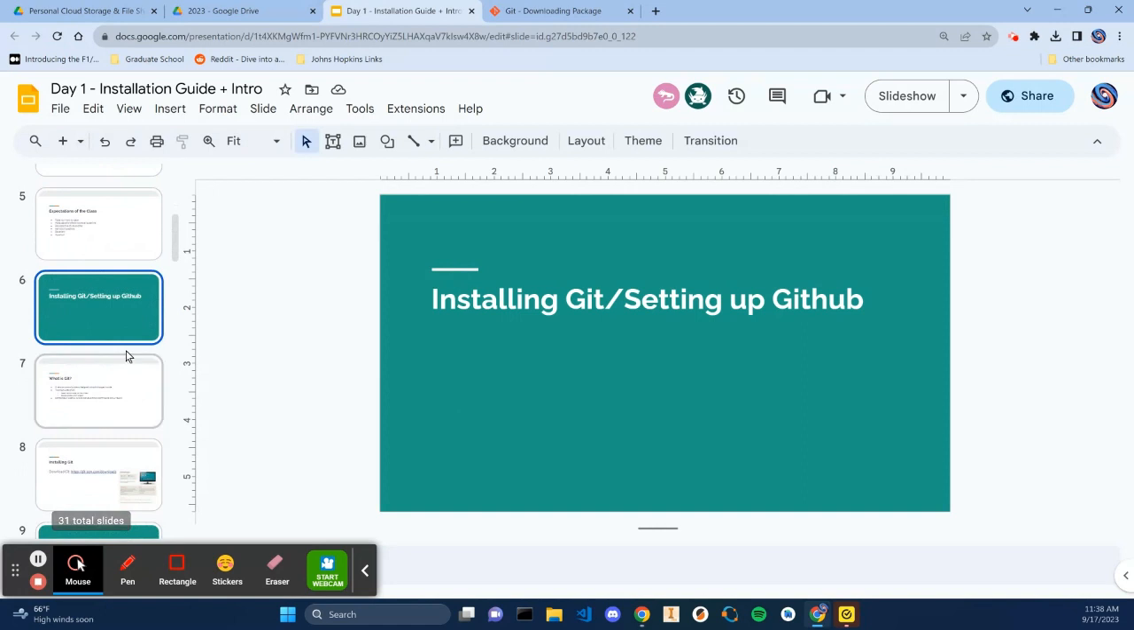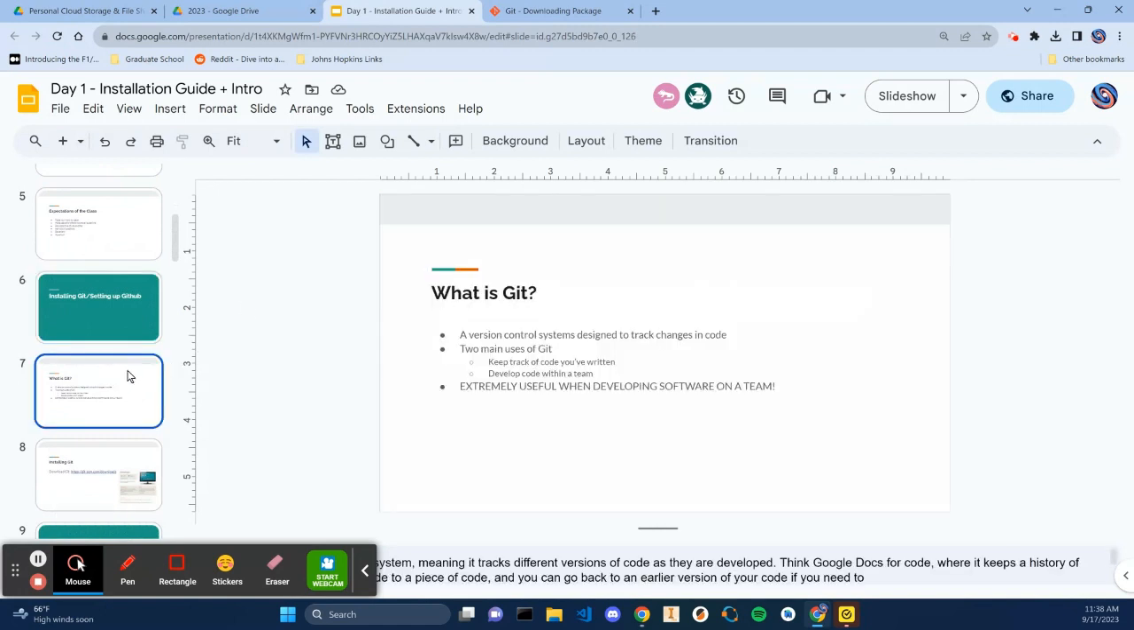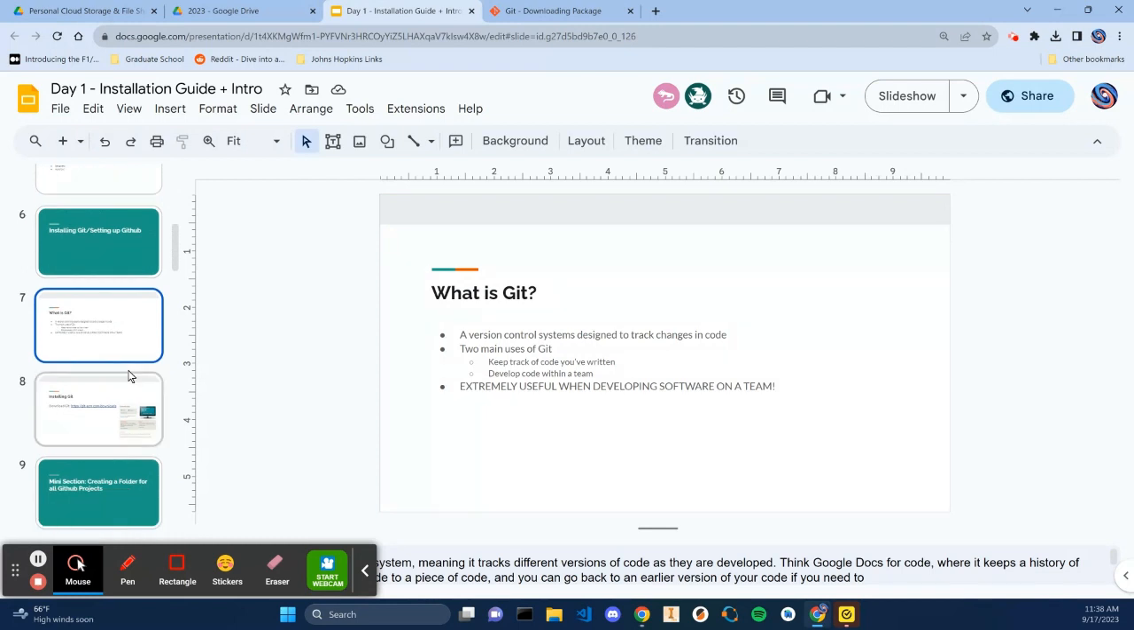We're going to start with installing Git and setting up GitHub. Now, I just want to take a minute to go over one more time what exactly Git is and what the main use of it is. Like I said last week, Git is a version control system designed to track changes in the code. I understand that it might sound a little complicated, but basically, that's a long way of saying that Git is software that keeps track of your code.